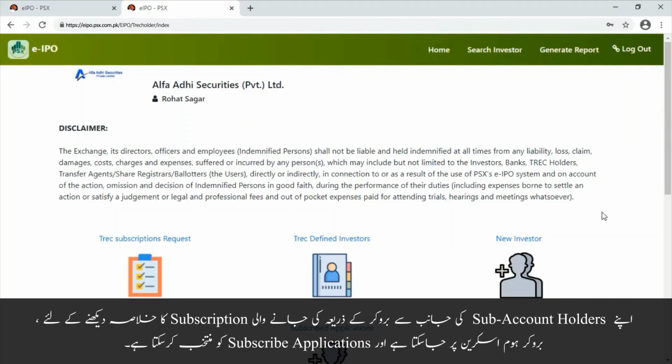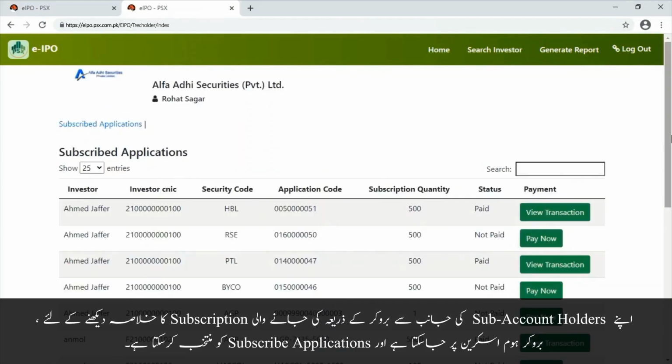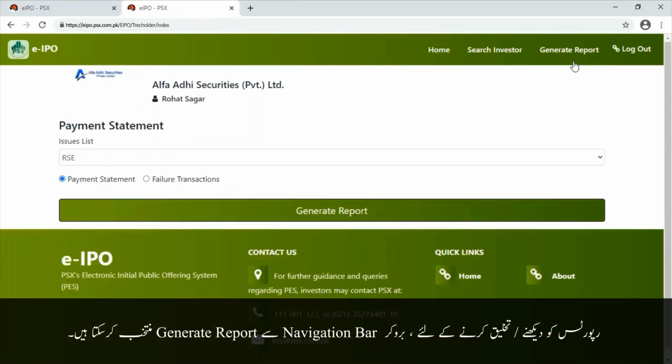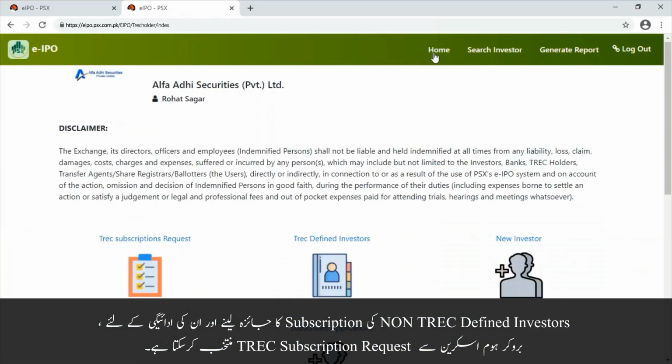To see a summary of the subscriptions made by a broker on behalf of the sub-account holders, the broker can go on the home screen and select Subscribed Applications. To view and generate reports, the broker can select Generate Report from the navigation bar. To review and pay for subscription requests from non-track defined investors, the broker can select Track Subscriptions Request from the home screen.